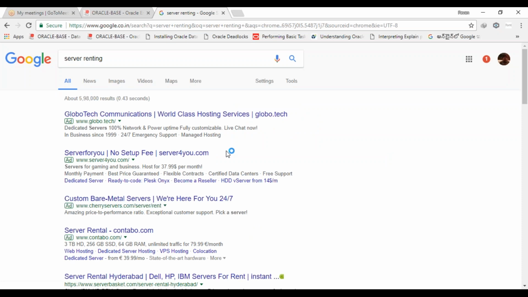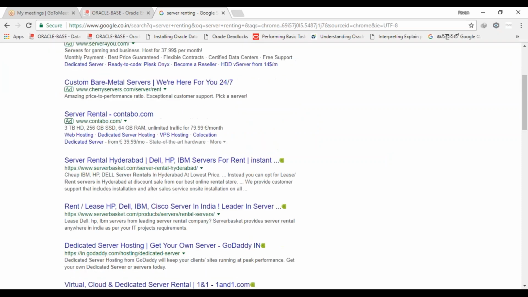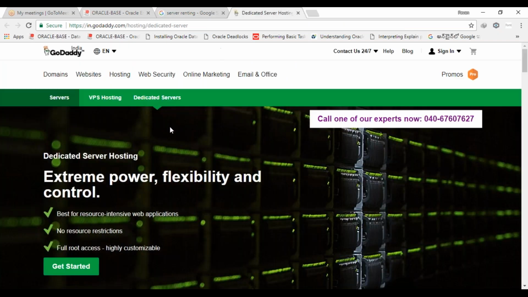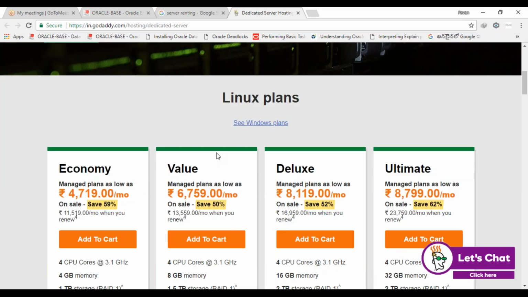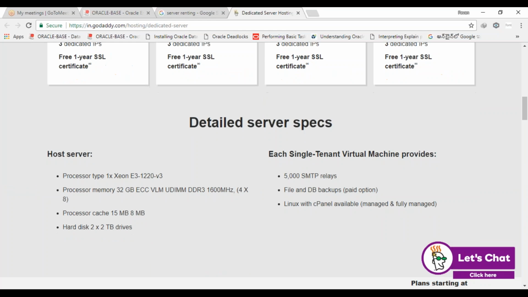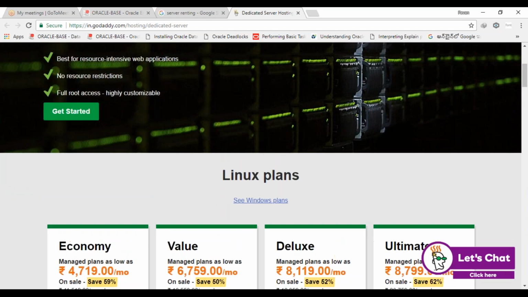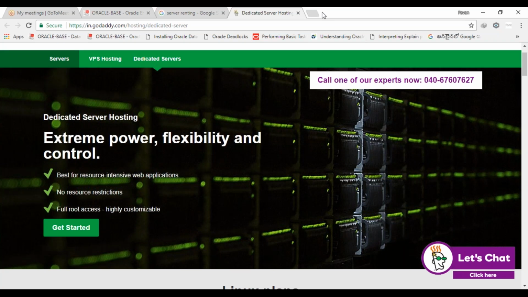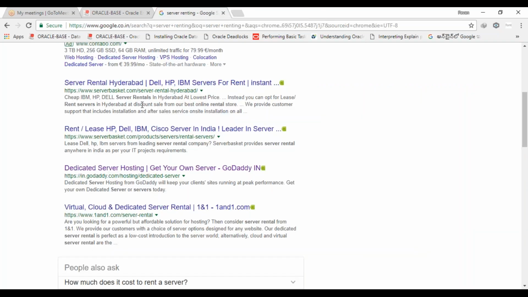So there are some companies which provide renting services for us. For example, this is one thing. Okay, this is server hosting.